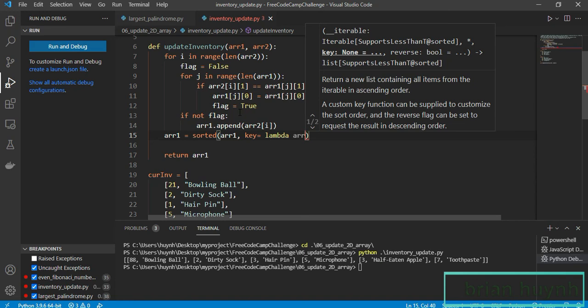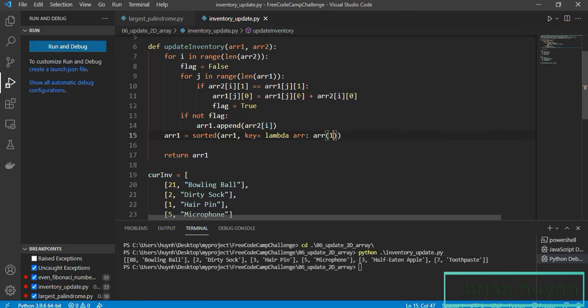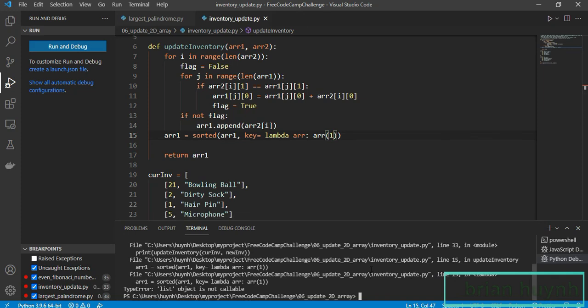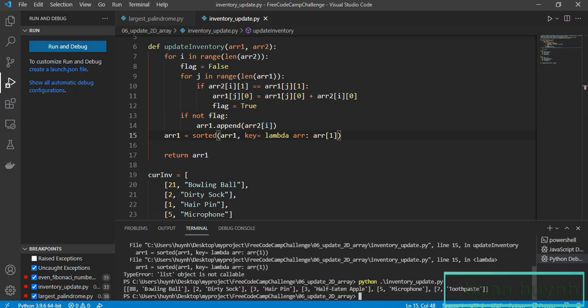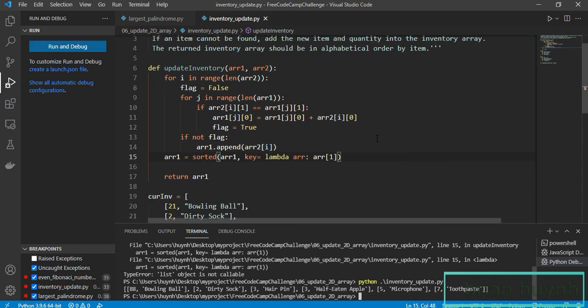And array, I got array 1. Okay, and we rerun it. Sorry, I put this. Yes, you can see it was sorted alphabetically: bowling ball, dirty socks, hairpin, half-eaten apple, microphone, toothpaste. Yeah, that's the problem addressed.